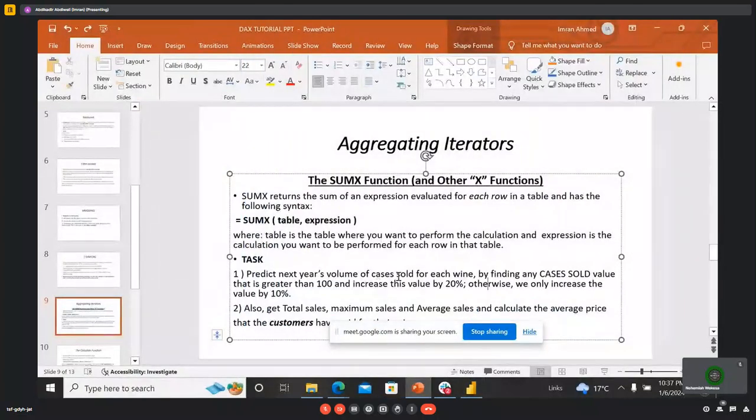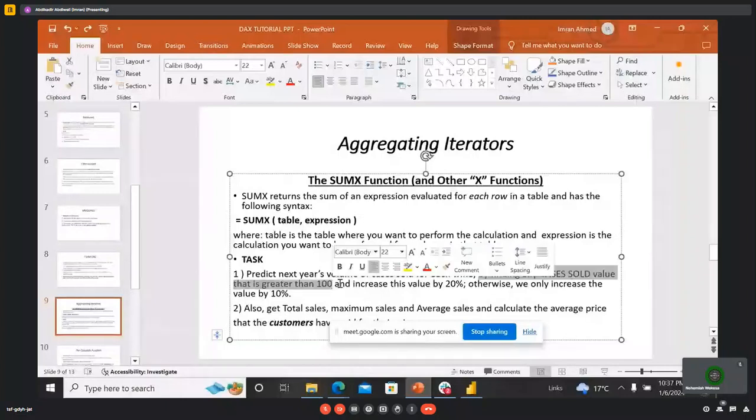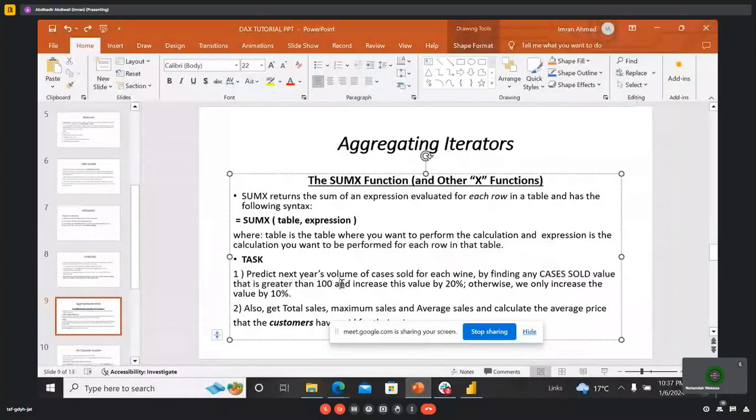We are told to predict the next year's volume of cases sold for each wine by finding any cases sold value that is greater than 100. So that is our first condition. If it's greater than 100, we increase it by 20. Otherwise, we don't. So this is where we're using SUMX.